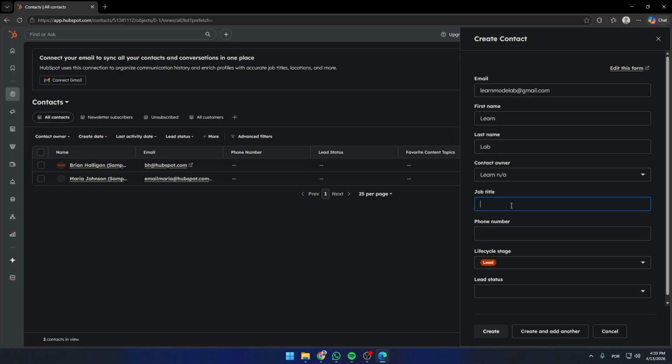Another way to add contacts is by importing a contact list using a file, such as a CSV spreadsheet. To do this, click the Import option in the Contacts area and follow the instructions to upload your file. This method is useful when you need to add many contacts at the same time.